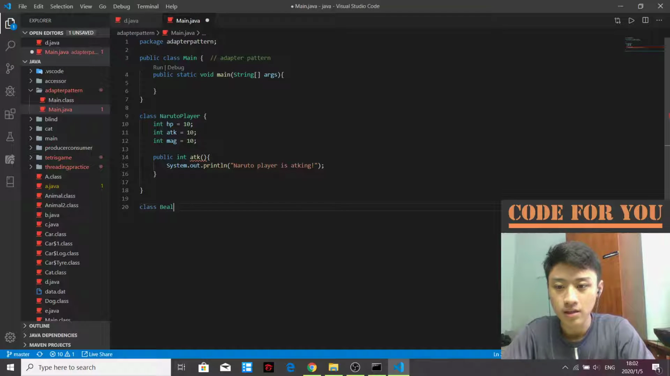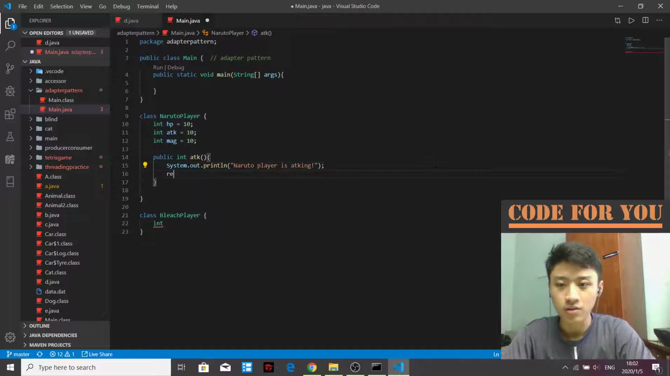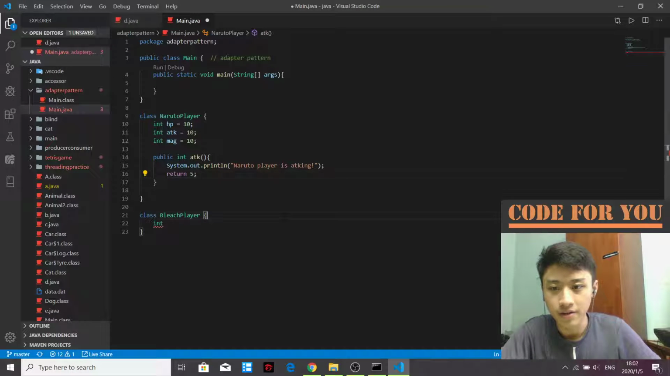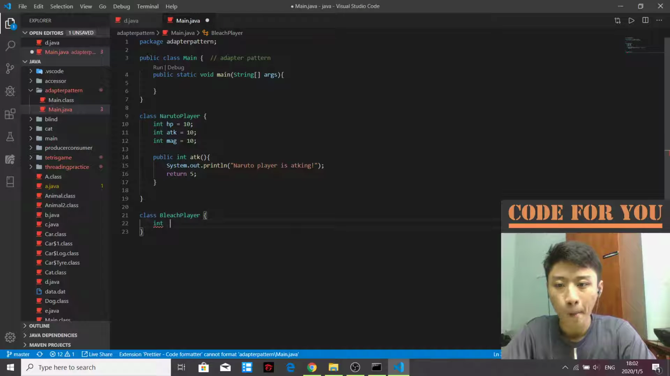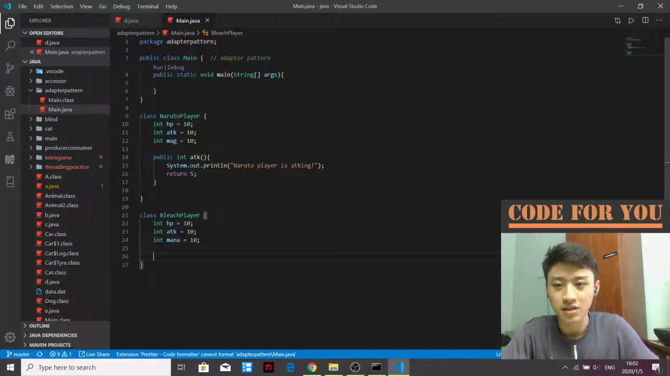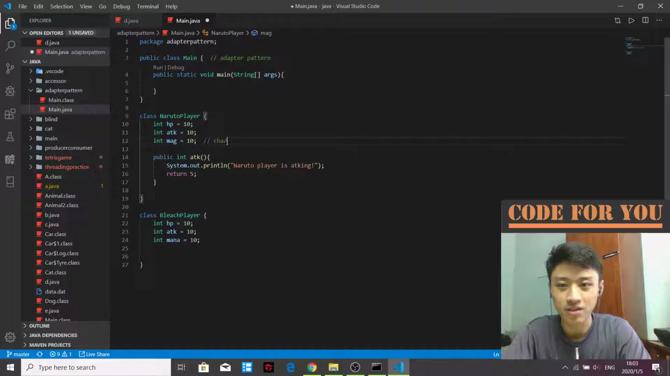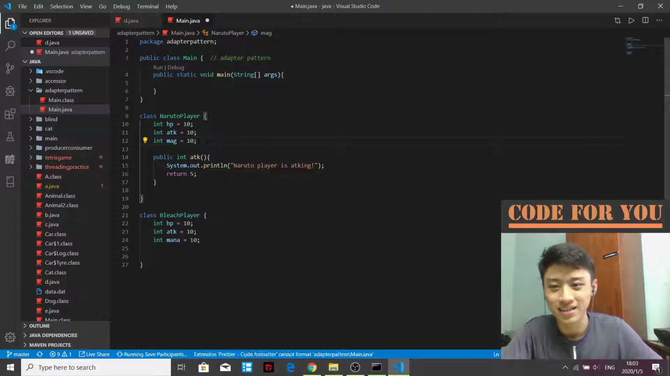For the Bleach player, this will return some constant value, let's say the damage is 5. The Bleach player is having similar attributes, just that instead of magic it has mana. Mana is a similar thing related to the magic, but they are having similar terms. So let's say this is something like chakra, I don't know how to spell. Never mind, let's call it magic.